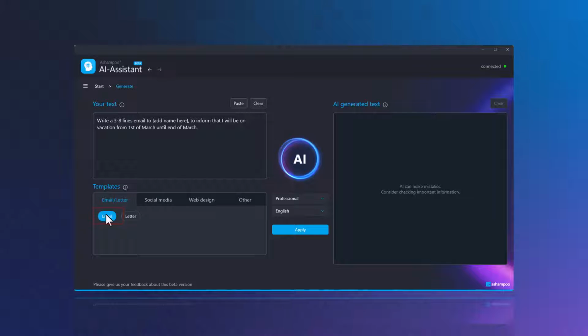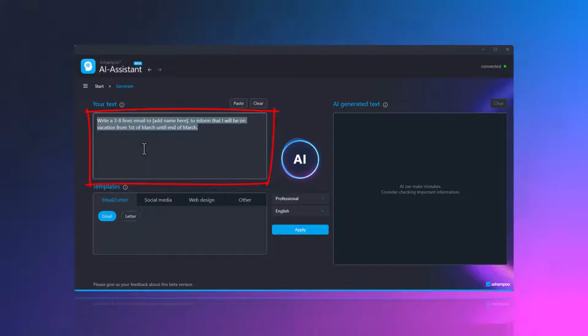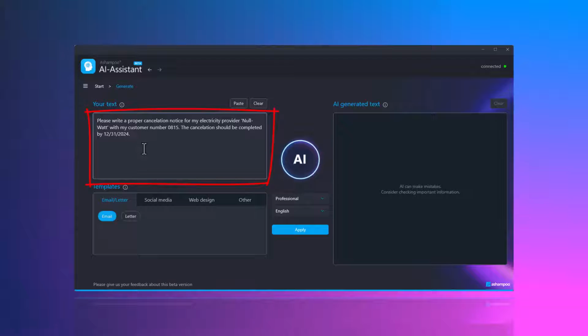You'll still find it on the left side, a text field, where you can enter your text requirements. These are crucial for creating your text. For example, please write a proper cancellation notice for my electricity provider Nullwatt with my customer number 0815. The cancellation should be completed by December 31st, 2024.